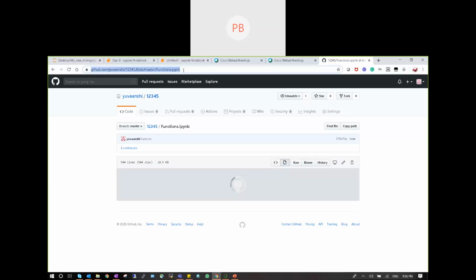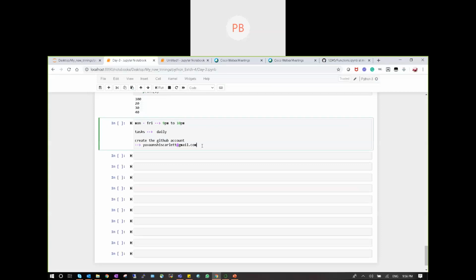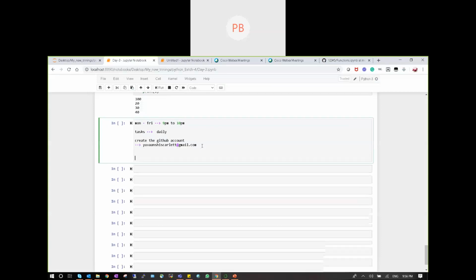So you can send me this link by email. This is my email ID, you can make a note of this. Every day this will be monitored and I'll be replying to you. If you get any doubts, you can reply back to that email itself. And also on WhatsApp you can send me whatever requirement or doubts you have.